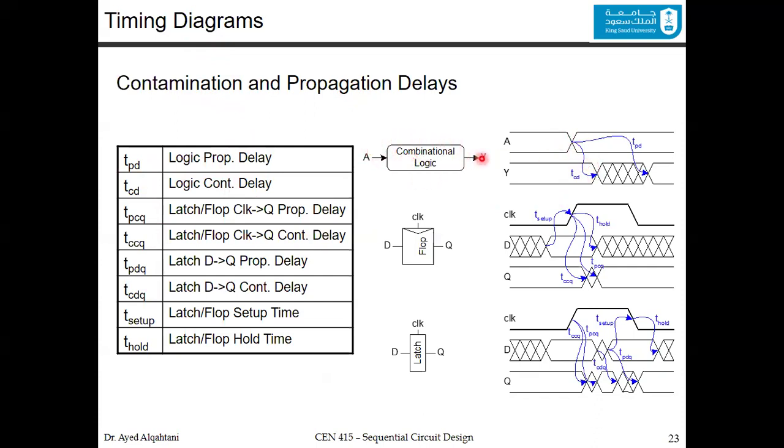The effect of A shows up in the output Y, whatever the functionality of the combinational logic is, sometimes after a very short time, which is the contamination time, or sometimes after a long time, which is the propagation delay. So you have a short and a long time. We also have the propagation clock-to-Q and the contamination clock-to-Q. In a flip-flop, we care about this timing from the clock until you get the Q, and it has a shorter time, the contamination, and also a longer time.